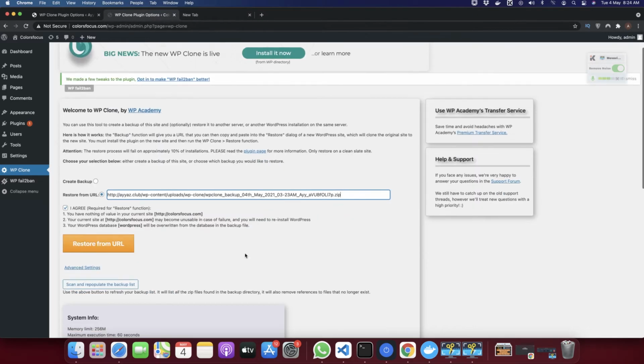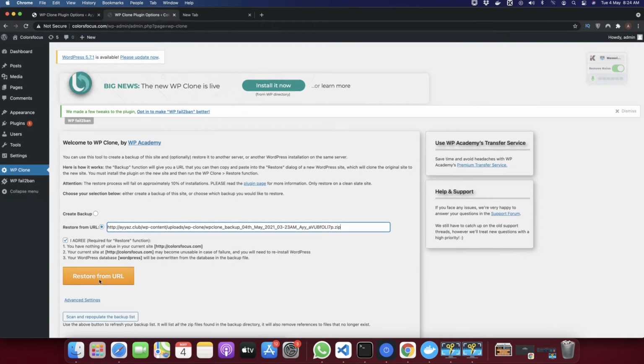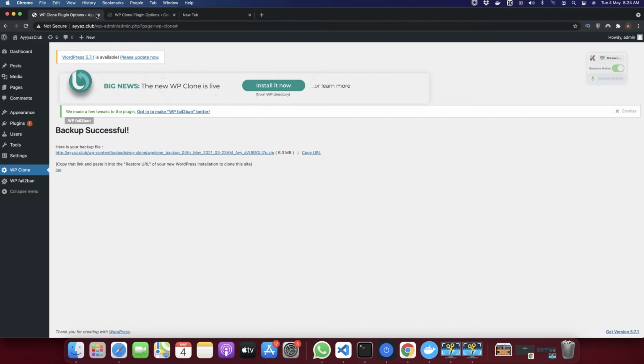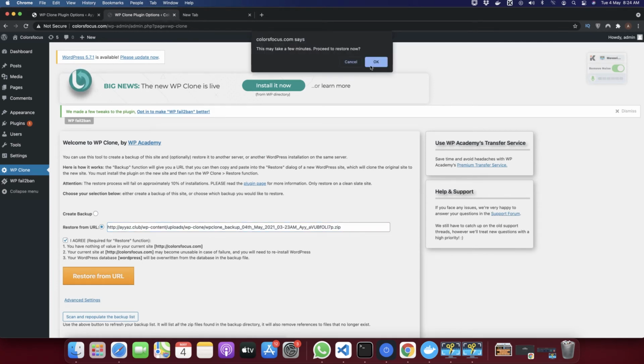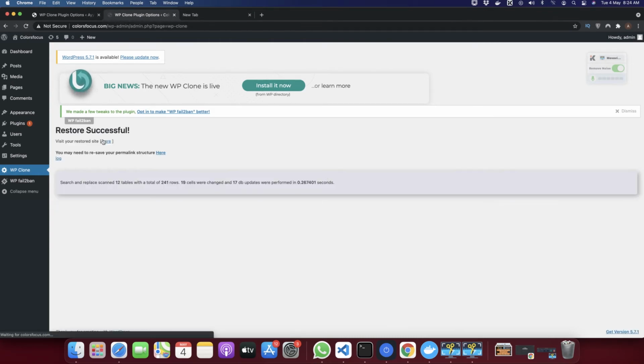Okay, now click on the restore from the URL button. This would import all of the website and each and every setting from your domain, old domain to the new domain. So let's begin. It may take a few minutes depending on the size. So wait. All right. You can see that it is saying that restore was successful. You may now need to resave your permalink structure.